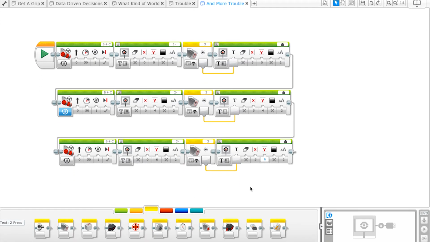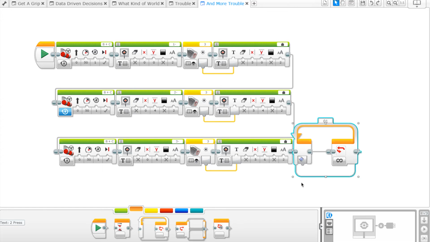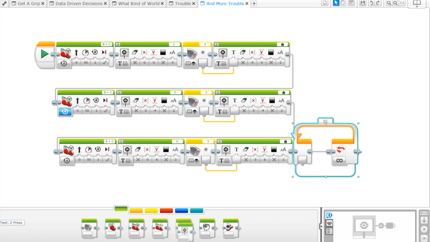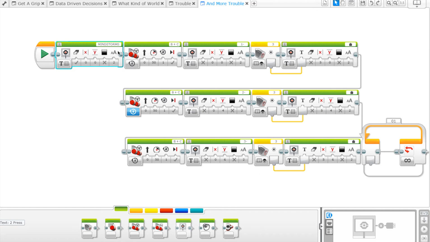Let's improve our program by adding in 2 more blocks. First, put an infinite loop block at the end so that your number will stay displayed after the last reading. We should also put a display block at the very beginning to clear out anything that may be on the screen when we start the program. Set the block to Text and Grid. Delete the word Mindstorms.